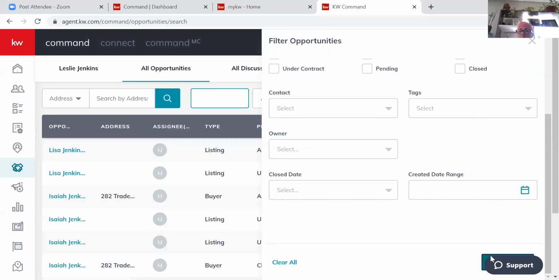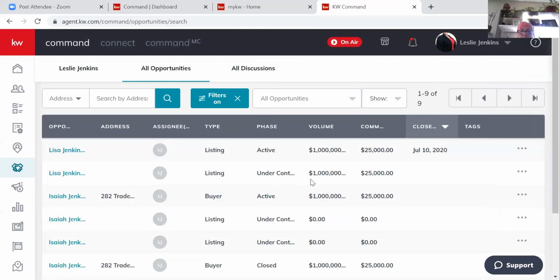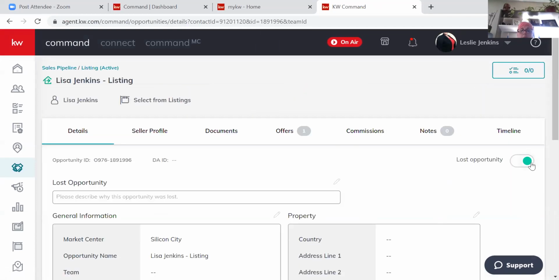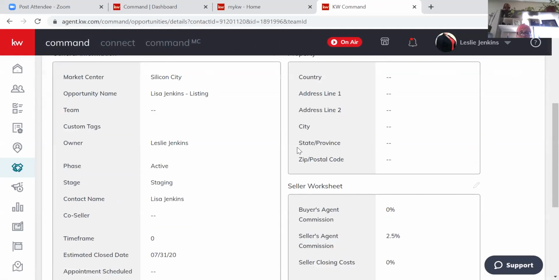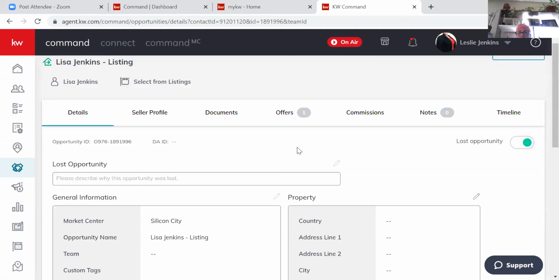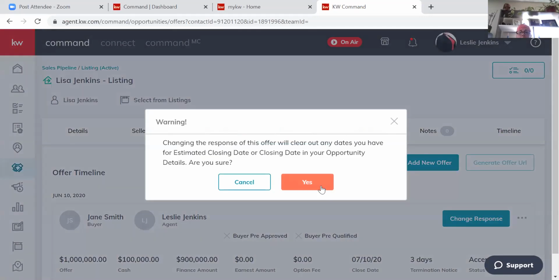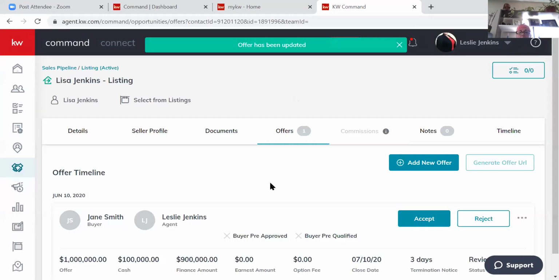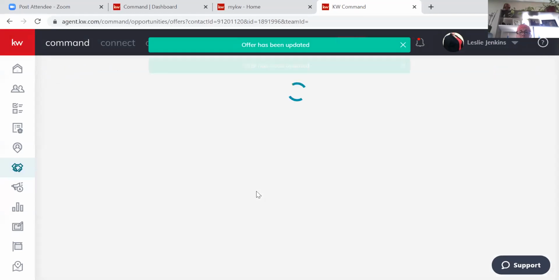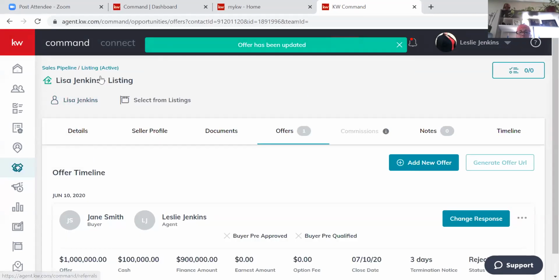Let's see. Well, it is still here. It's this transaction right here that I hit lost on. See how it's green? So it's still there. But the fact that it's showing as active on the, maybe I need to do this one. Maybe I need to reject. See how it's showing active?